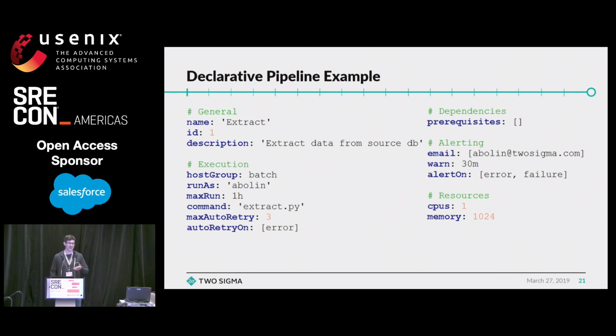The extract task happens to be the first task in our pipeline, so it has no prerequisites in this list. But you can imagine the transform or load tasks having an entry in this list. The transform task, for instance, would have the entry 1 because it depends on the extract task, which has the ID of 1. We can have alerting information at the task level. Here it just emails me if it takes longer than 30 minutes and when it should be triggering an alert. And we might even have some resource information for our scheduler. Now, that's just a single declarative task. How do we put this into a pipeline?